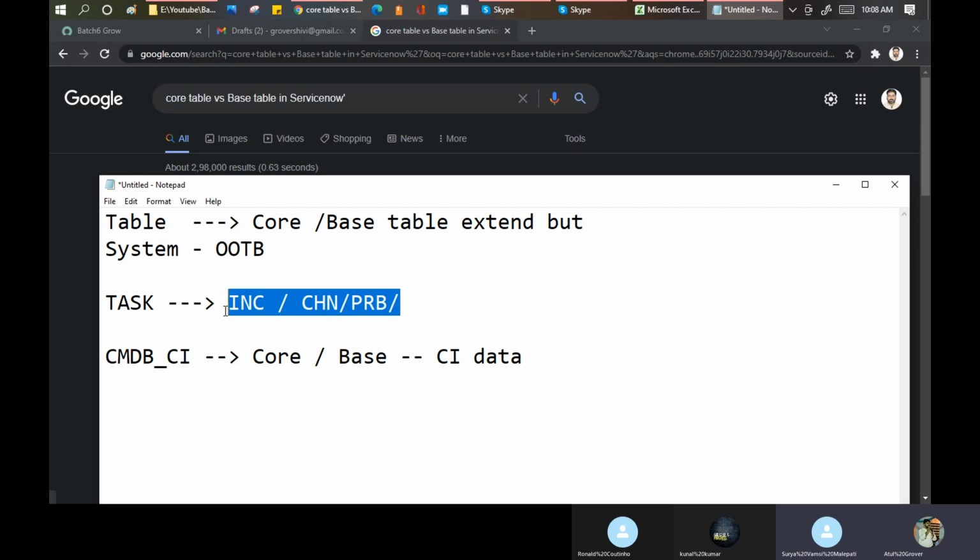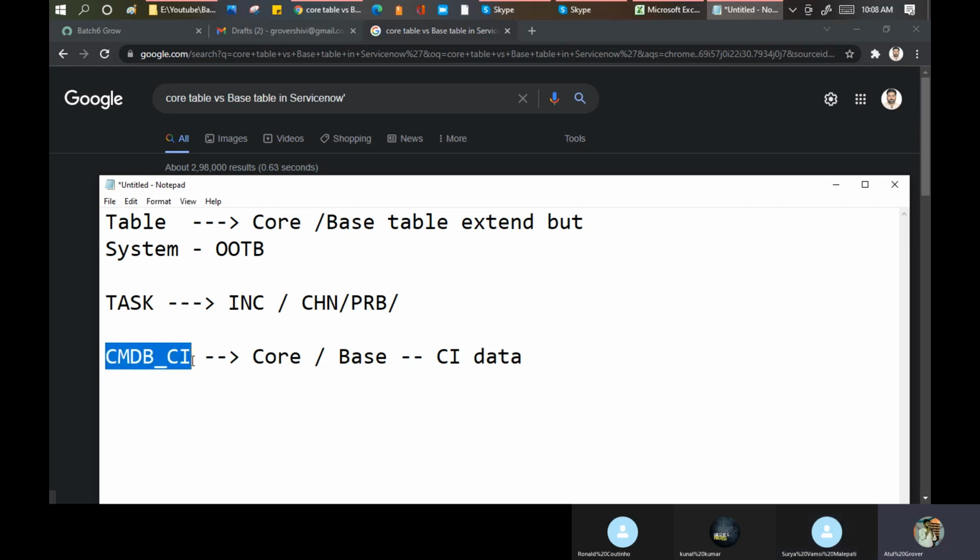Any questions? CI stands for configuration item. We have a three to four day session on the CMDB completely, and then we will discuss it in detail. But for the table reference, I just picked up this table as of now.